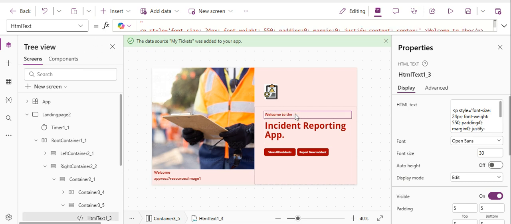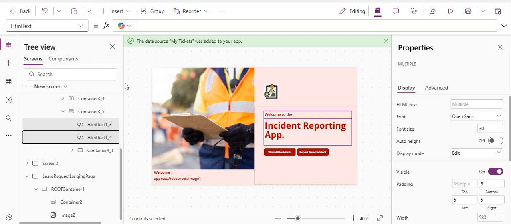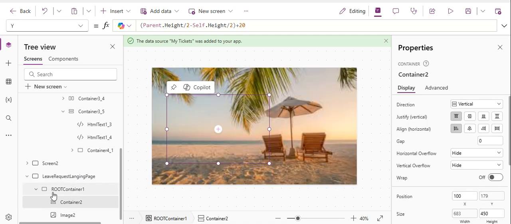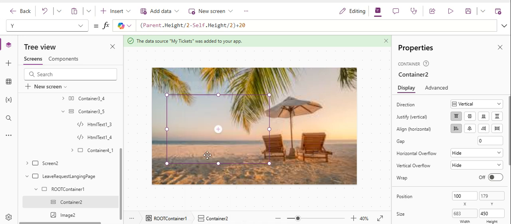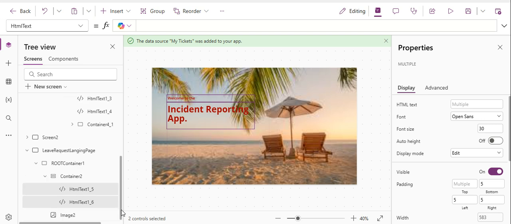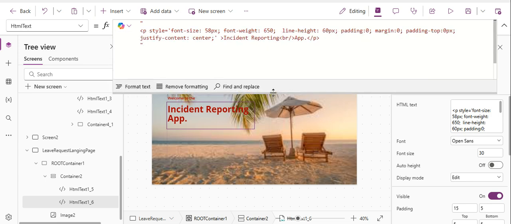So I want to copy it. I click on it, then Ctrl C and copy, so we can save time. I'll come back here. Inside this container, you can now paste it. Once you paste it, you can see welcome to the, so you can now update the text here. We can call it employee leave request. Welcome to incident reports app. We can call it employee.